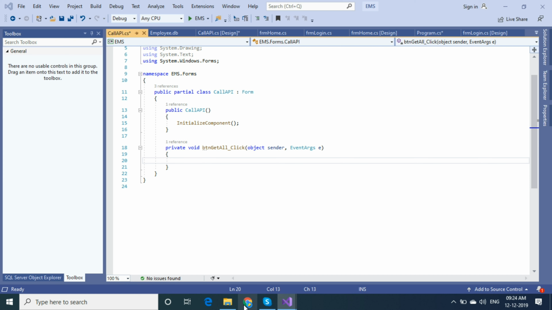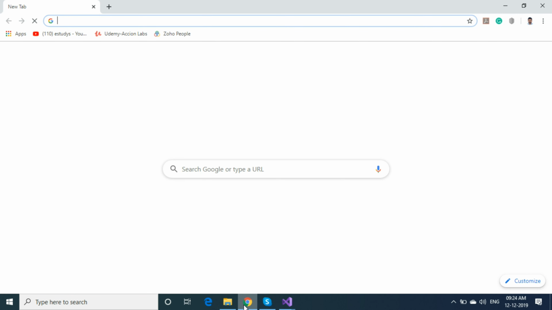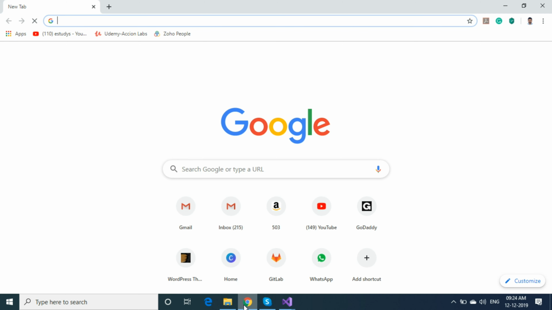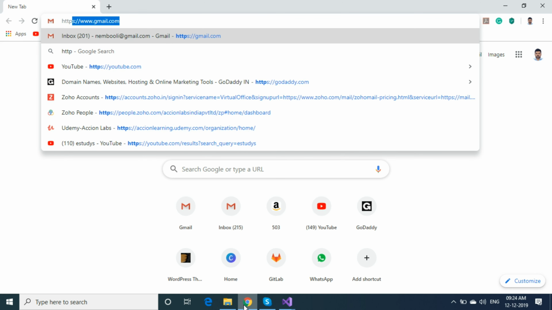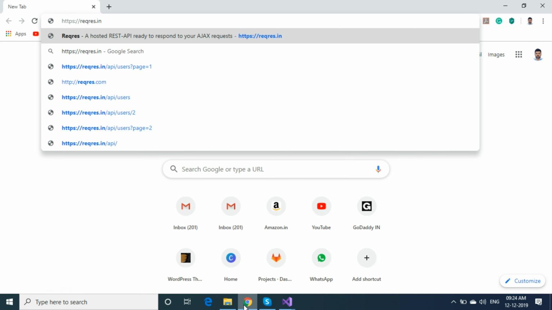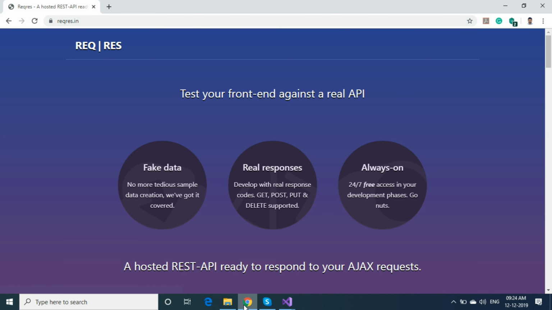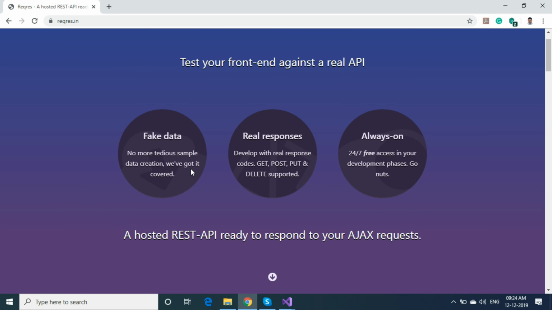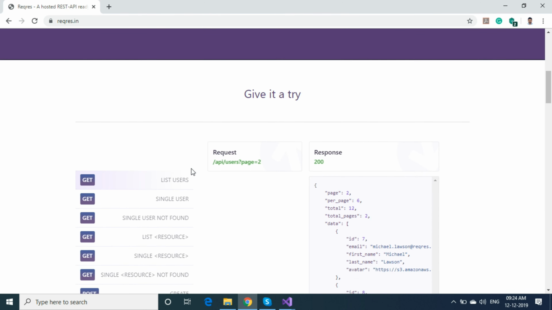If you go to the browser, you can just search for dummy API and you will get many of them. Right now I am going to use one website that provides a dummy API. So just go to https://reqres.in. This is the application I'm going to use for consuming the dummy APIs. Dummy API is nothing but fake data. It will give the exact status code with the fake data.